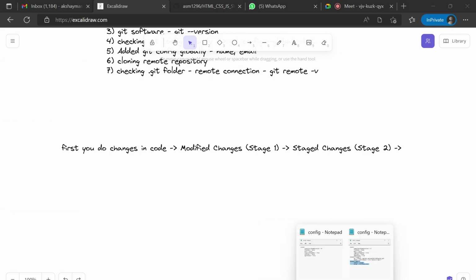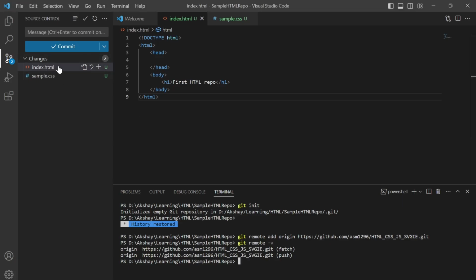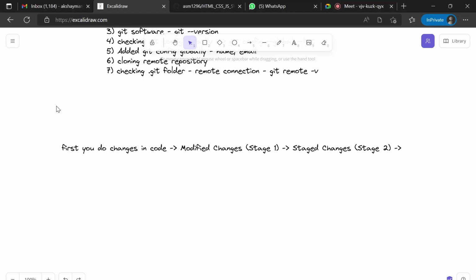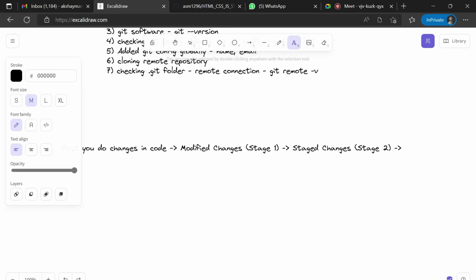Consider a scenario where there are two files, index.html and sample.css. Now you want to have two different commit messages. You want to track these two files differently, like first I added the HTML file, second I added the CSS file. You want to track them individually. So you put the first commit as "HTML file added". Then you can remember that the first commit was this particular index.html file added.